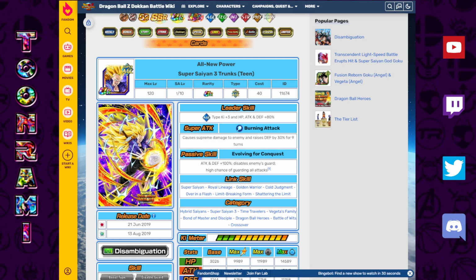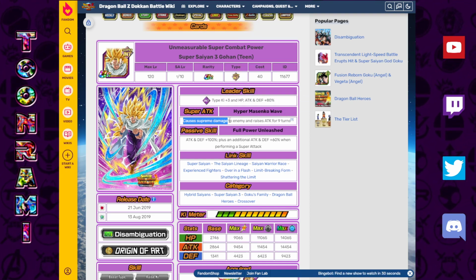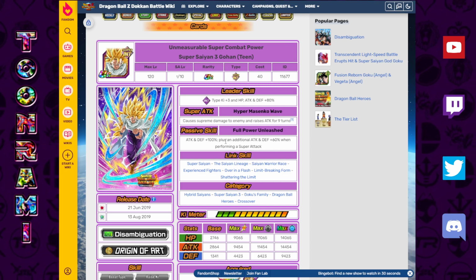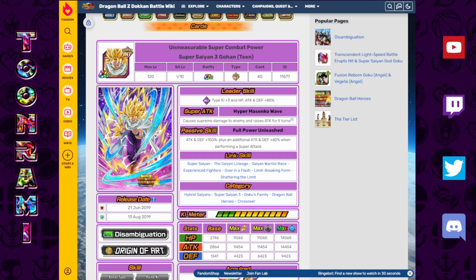Defense plus 30 for 9 turns. This Gohan raises attack by 30% for 9 turns. So they could just raise the other stat greatly for one turn. That's all we need. And that's pretty much it for the Gen 1s.